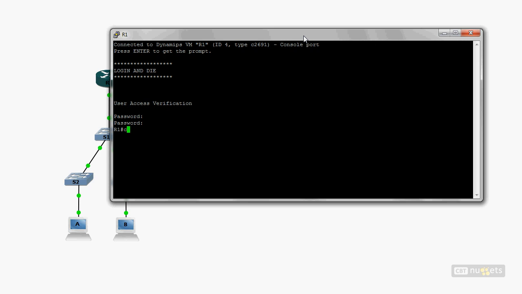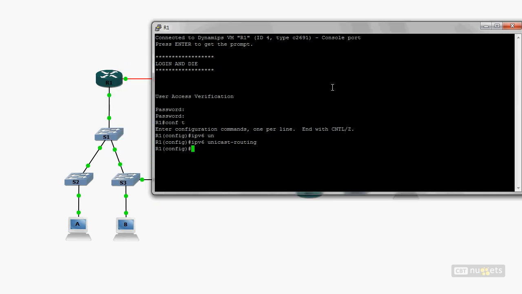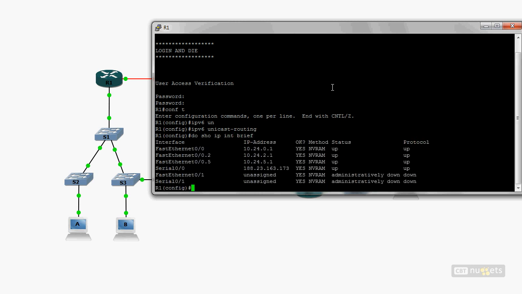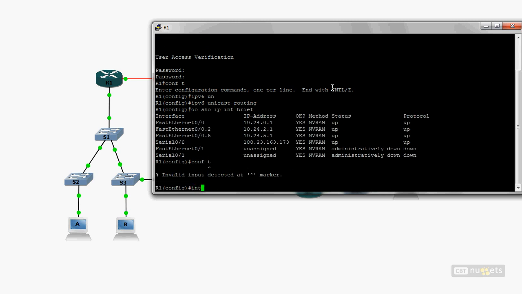There we go. So I'm going to go into global config mode. I'll do IPv6 unicast routing to turn on routing on router 1. And then let's do a show IP interface brief. I think it's FastEthernet 0/0. It is, okay. So we'll enable interface FastEthernet 0/0.